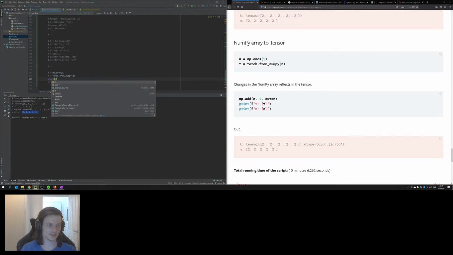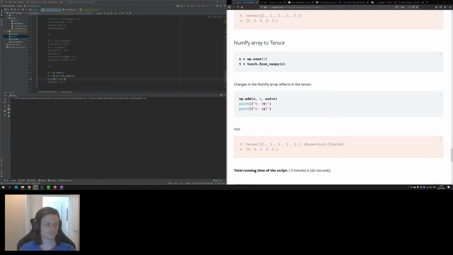Something like f, cool. Okay, I didn't know you could do that. And I guess if you take away the f, it doesn't work. Cool. Format. Makes sense. n, and then t. What we got, what you got. n, there's an array converted to a tensor by just doing from_numpy. Fair enough, okay.